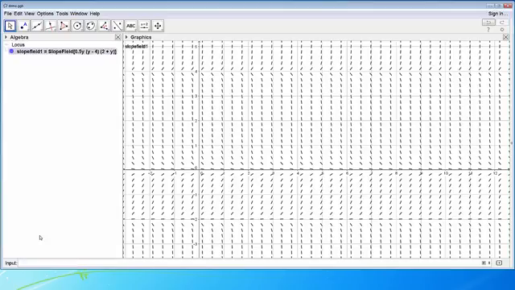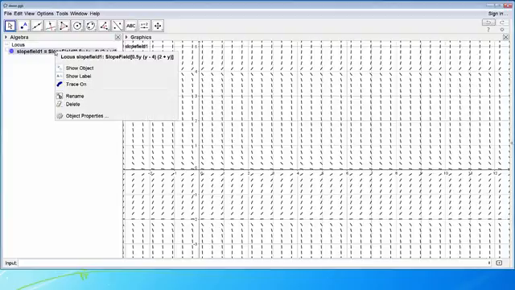As I hit return, you'll notice in the graphics pane we see a nice graph of our slope field, and over here in the algebra pane it shows that object, that slope field, which we can now right click on, and we could check our object properties, or in this case I'm going to go ahead and delete.